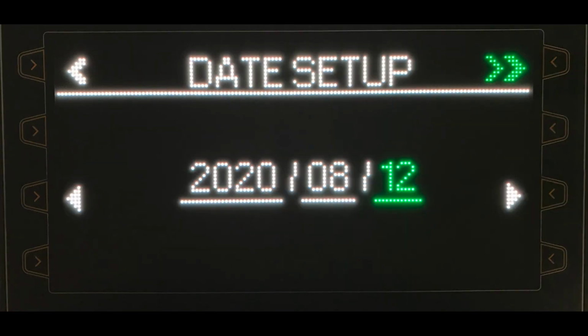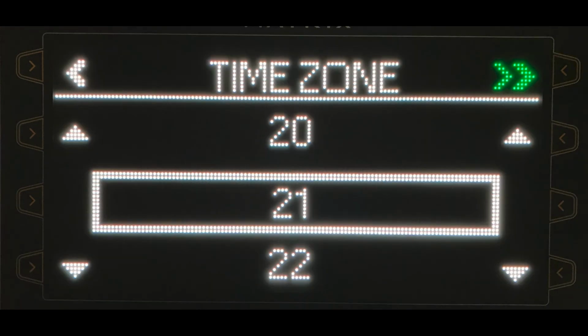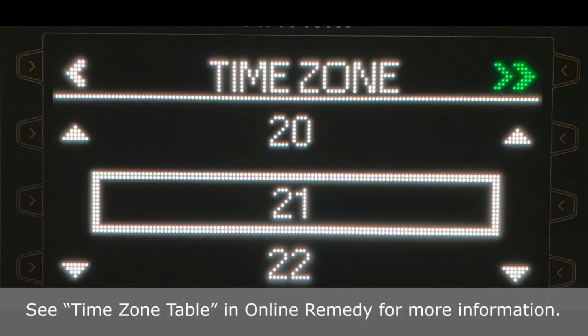Use the plus and minus buttons to scroll through the numbers lit in green. Use the arrow keys on either side of the date to switch to the year, day, or month. The selected option will display in green. Use the plus and minus buttons on the bottom keypad to scroll to the time zone code for your region. A full list of time zones is available in Online Remedy.